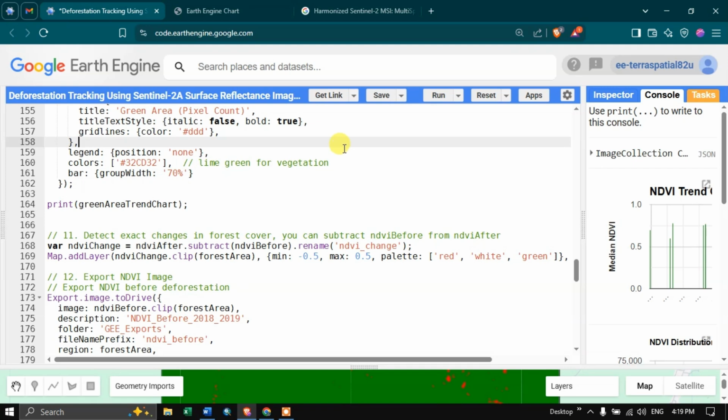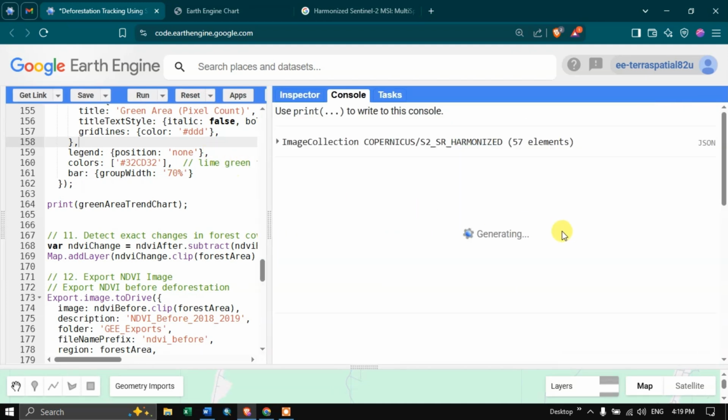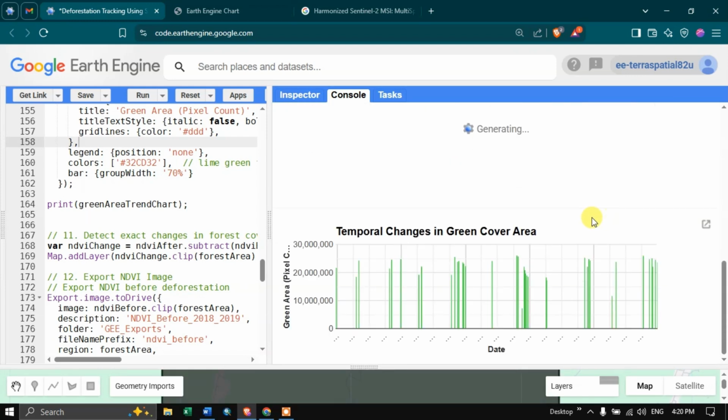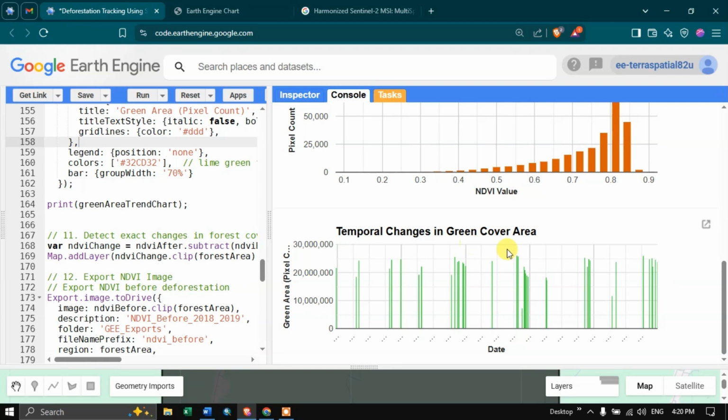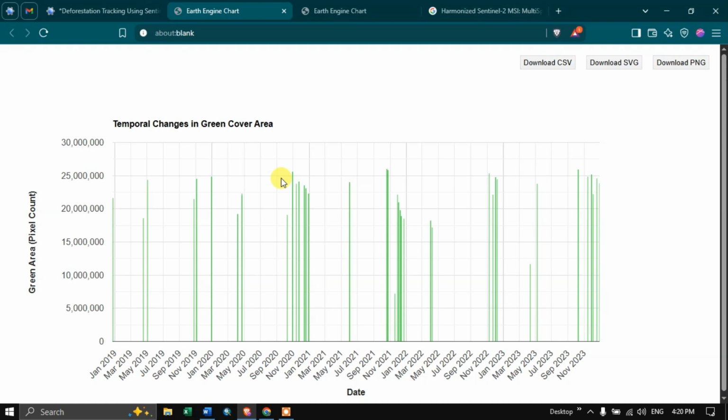So let us visualize the result here. I'm going to navigate to the option called run, and let us visualize the result. In the console section, it's getting loaded up here. So we have this last chart, which shows the temporal changes in the green cover area. You can see from this chart here. Let me expand this, and this is the temporal change in green cover.